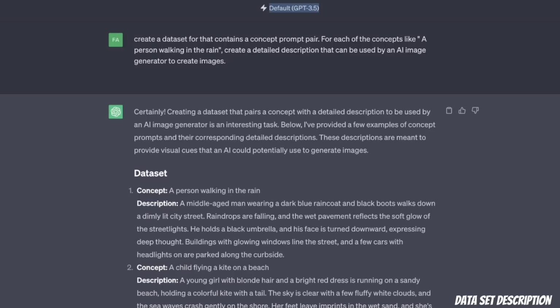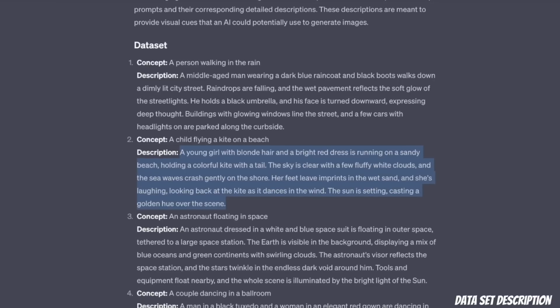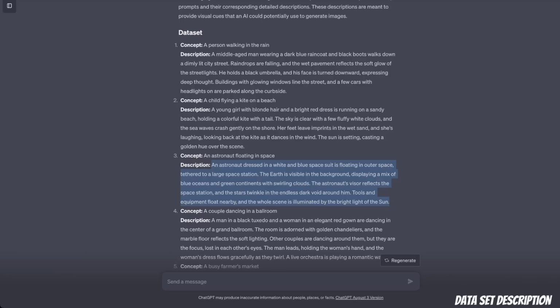So now in this case, it said, certainly, creating a dataset that pairs a concept with a detailed description to be used by the image generator is an interesting task, right? So it gave me some examples. For example, a concept, a person walking in the rain, and then it came up with this description, right? A child flying a kite on the beach, right? So then here's the description, and they look pretty good. I actually tested some of them in Midjourney to make sure that the output images are pretty nice, right? So I was happy with this.